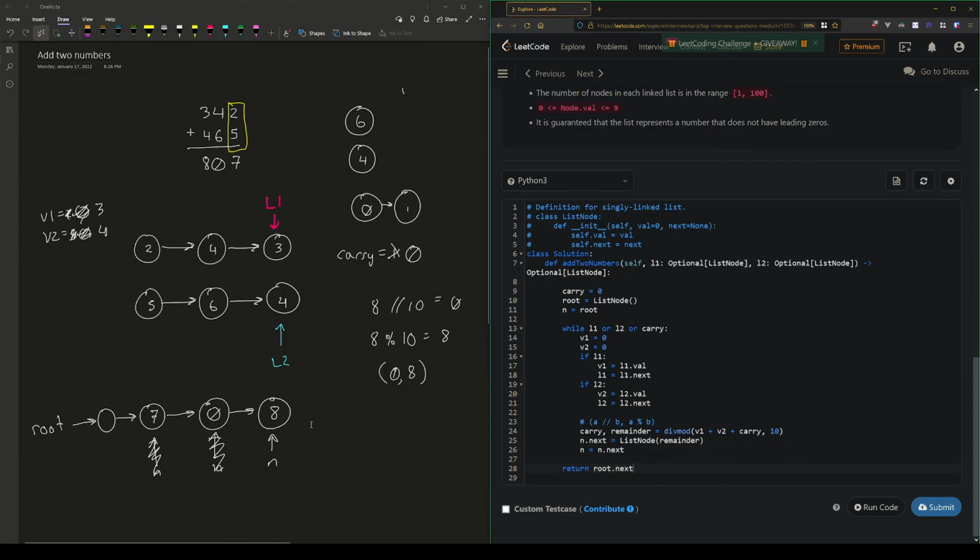The alternative is you can put your 7 here and the 8 and the 0 here and the 8 here. But then in the last loop, you're going to create a node with a 0 in it. So you will have to delete that node before returning your root. So I just did it this way instead.